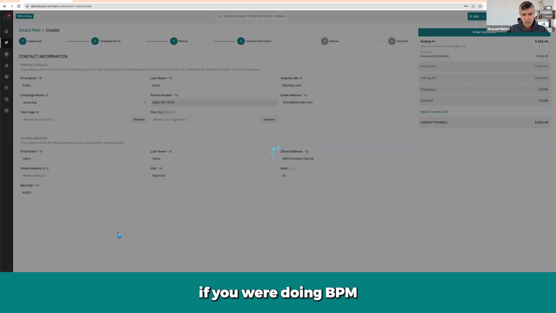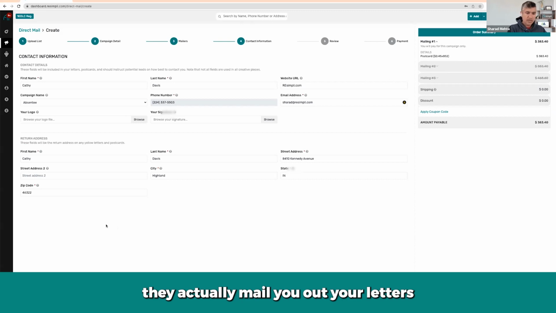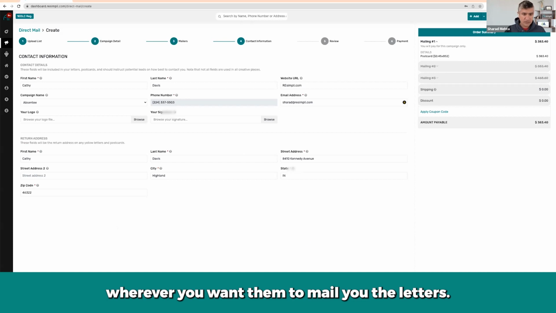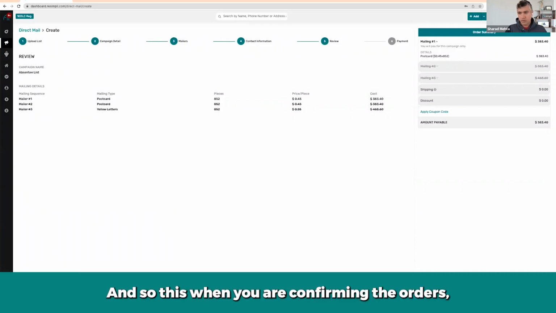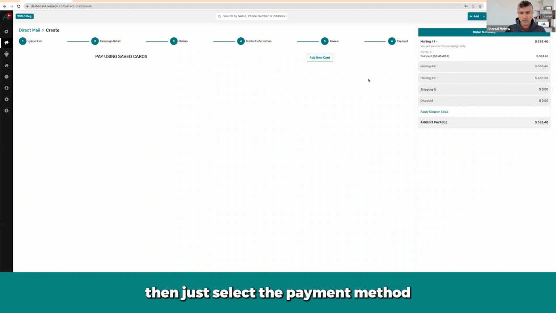If you were doing BPM ballpoint marketing letter, they actually mail out your letters to your address, so you can drop it and get the local postmarking in your area. So if you have that, then you would put wherever you want them to mail you the letters. And so this is what your confirming the order would look like. Again, when you're doing mailing, you're only paying for one mailing at a time. So you're not paying for all of them at the same time. Once everything looks good, you go on and just select the payment method and then confirm. And then your mailing will go out in a week to 10 days.